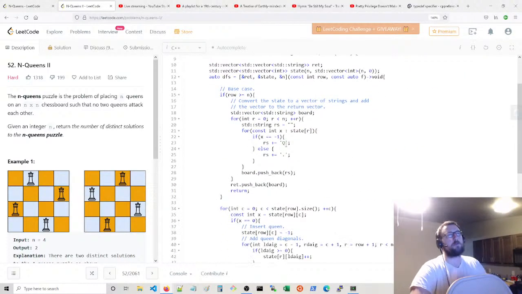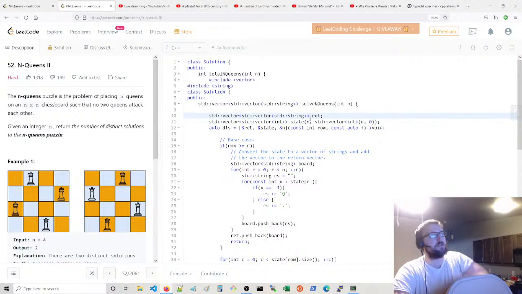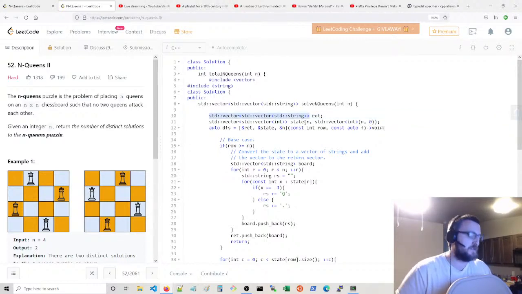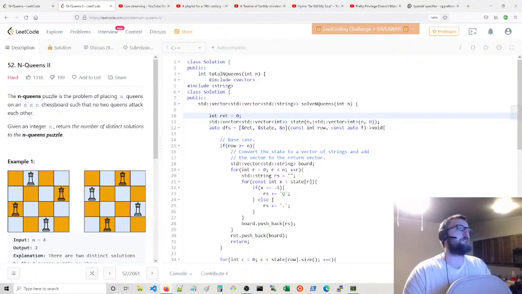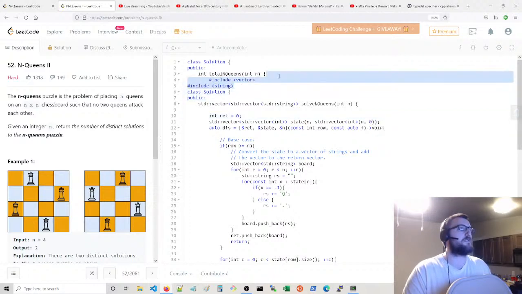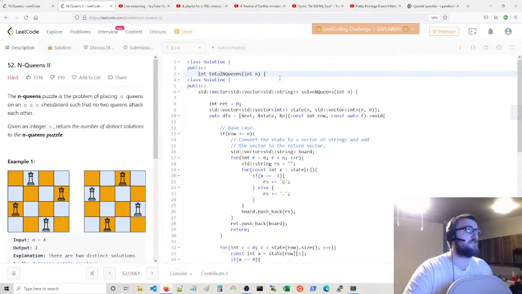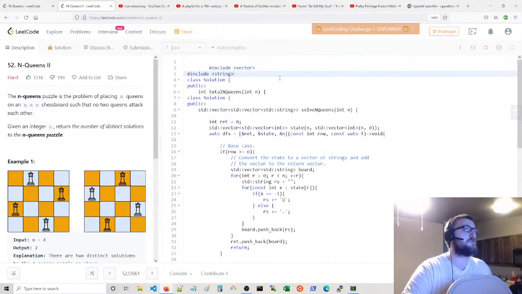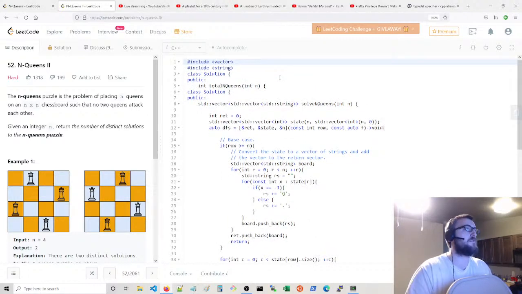So we'll quickly go through what the program does. Instead of ret being this board state, it's going to be an integer. We'll start off at 0. And then we could just get rid of this part.